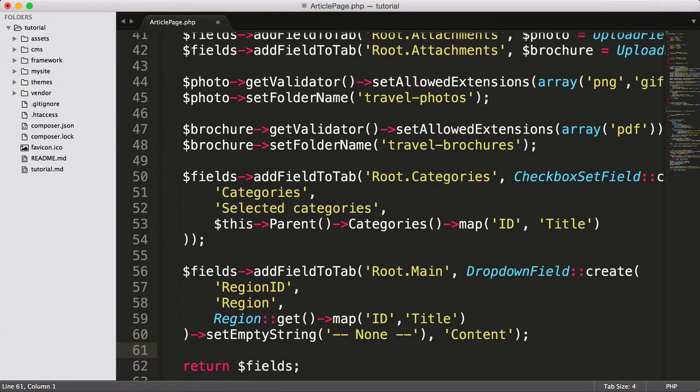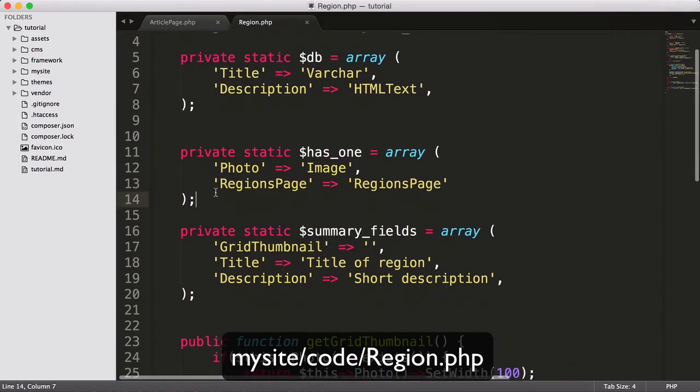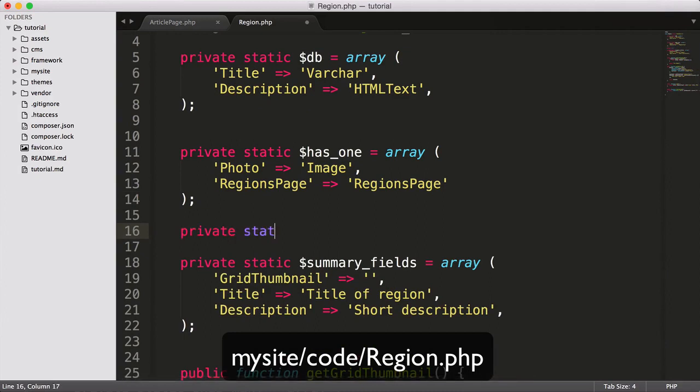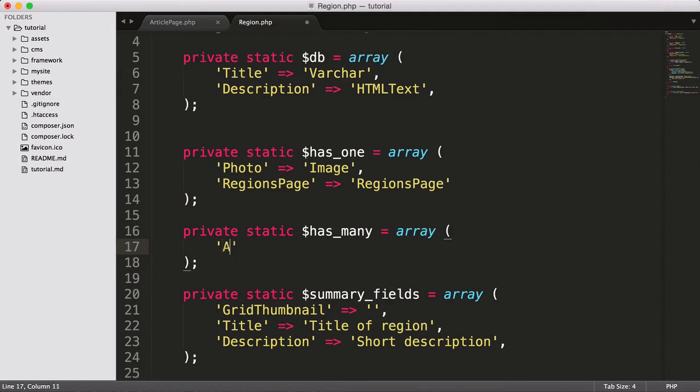On the other side, we'll go to Region and we'll just set up a simple has_many to Articles. Now you're not going to manage this relationship in the CMS. You're not going to add articles to a region through a grid field. So we're just going to ignore that. The key here is that the region can get all of the articles that are related to it. So this has_many is what's really important here.